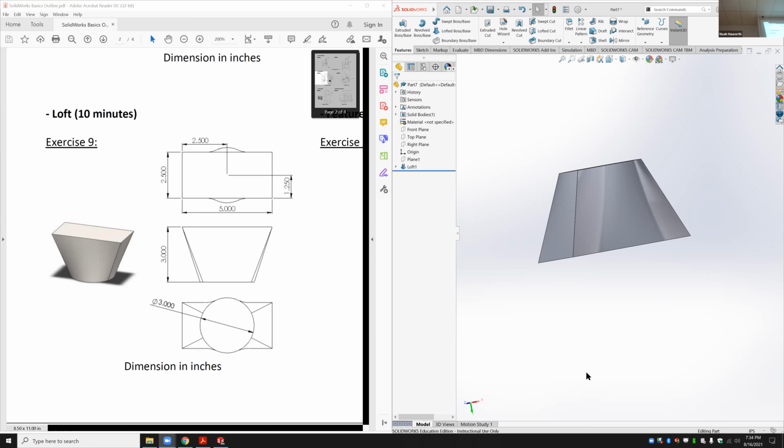So it feels good. You're still working on it? Did you make it? Yeah, I did 5 and 2.5. You don't need your circle here. So then the next step is to exit your sketch.